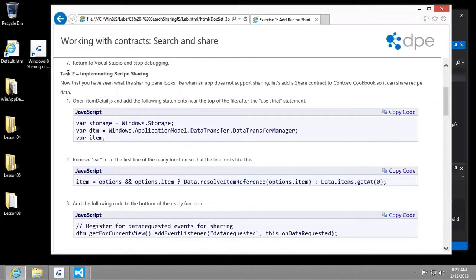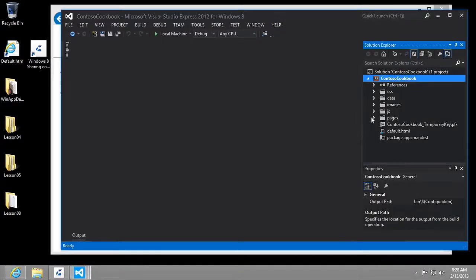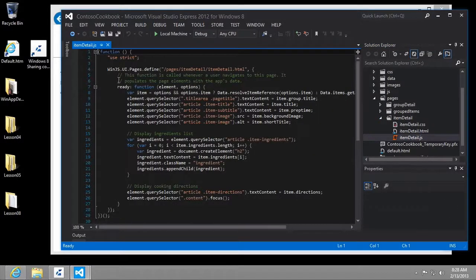So here we are in task number 2, implement recipe sharing. Let's open up the item detail because we want to share details about the individual recipe item. So here we are back in the Contoso Cookbook. Let's go to the Pages subfolder, the item detail, and the item detail.js. And let me improve the font size here just a little bit.